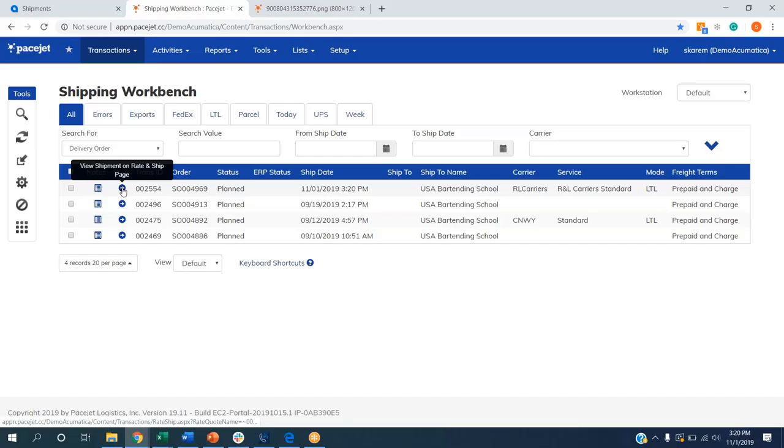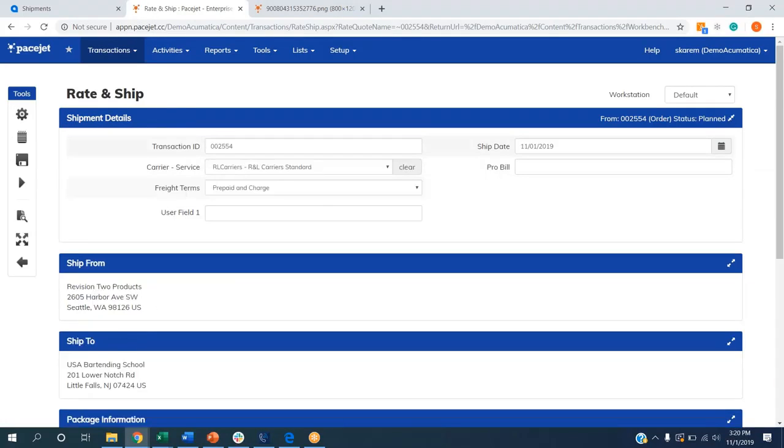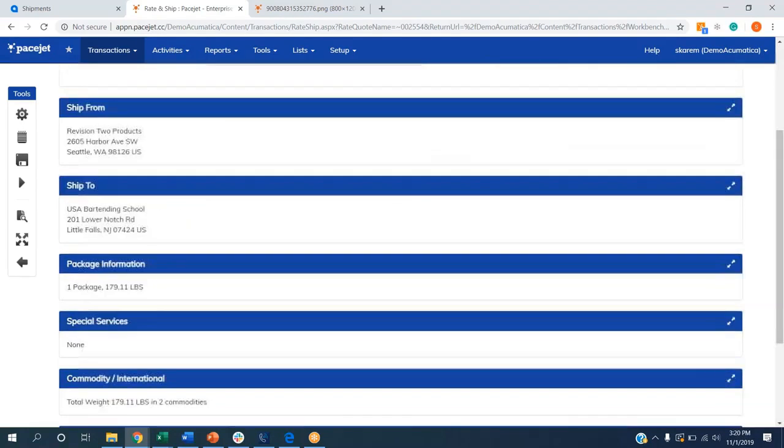So then if I'm a shipper in the warehouse, I can click open an individual rate and ship page where we will pull in shipment IDs, carriers and class of service if it's been pre-selected. I can even clear this out if I want to rate shop on the back end.